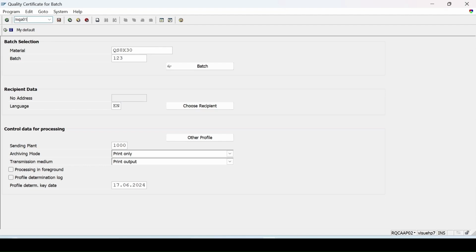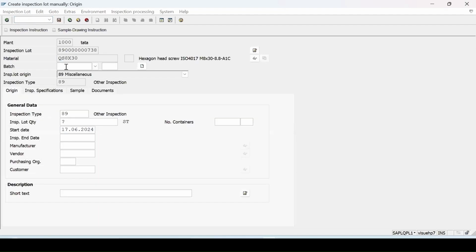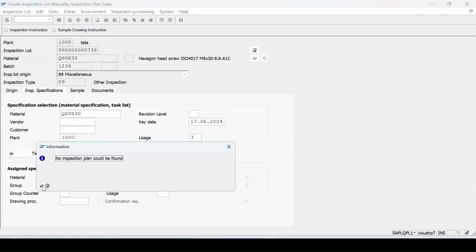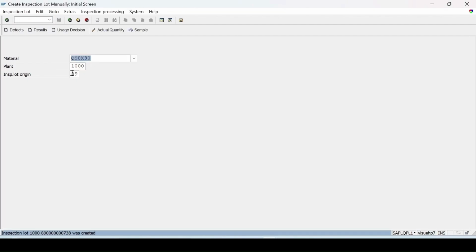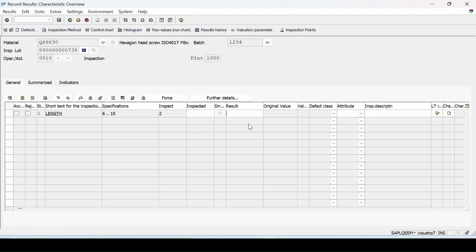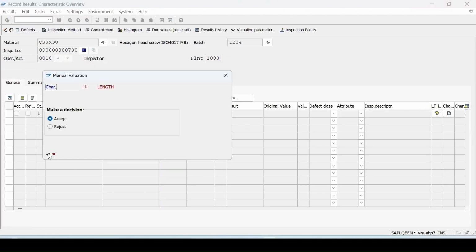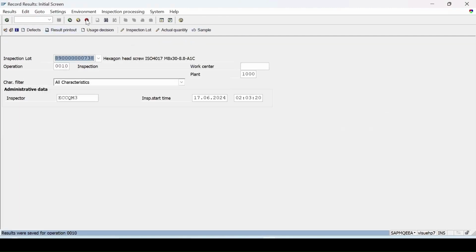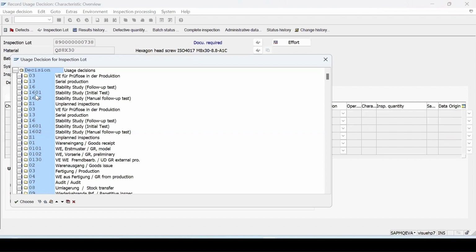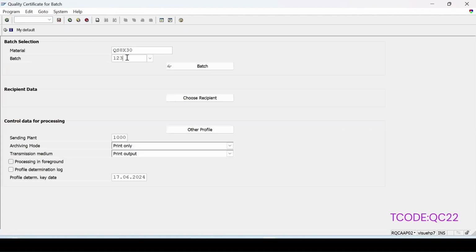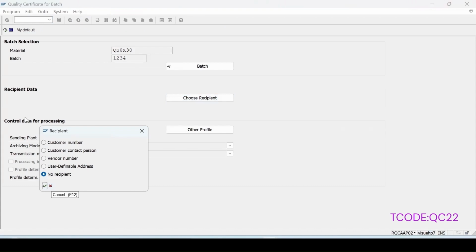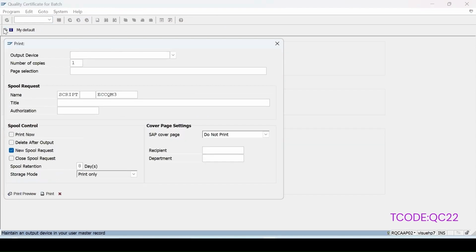Now the batch managed material, and I am entering the batch number, say 1, 2, 3, 4, and entering the quantity 10. Okay, let's enter 5. Until it is coming sample, save it. The result recording for the same, and length is there, say enter 7, enter, accept it, the UD for it, save it. QC22, enter 1, 2, 3, 4 we have entered. Use the recipient, execute.